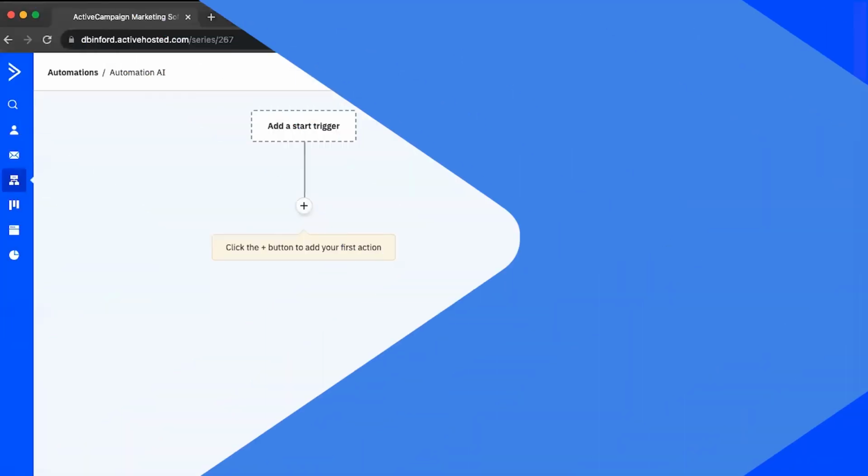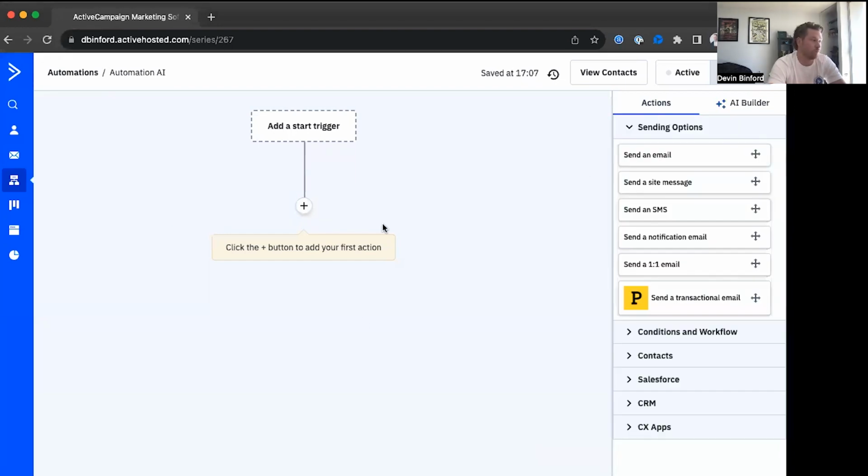Hey everybody, Devin with the ActiveCampaign product team here, specifically with the automations group. And I wanted to walk you through the new automations AI building experience that we're gonna be offering in early access to all of our customers. So when you sign up for the early access program, you'll get dropped into the automations experience. You'll see we have a new kind of white sidebar here. And the star of the show is gonna be this AI Builder tab.